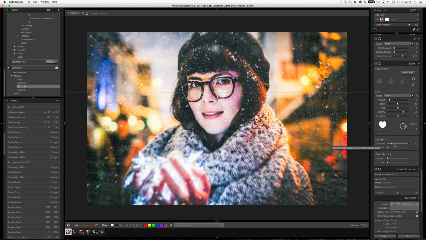So you can control what's happening with the highlights as well and create a boost, and you can also then match the grain that's in the image with the actual lens blur itself.